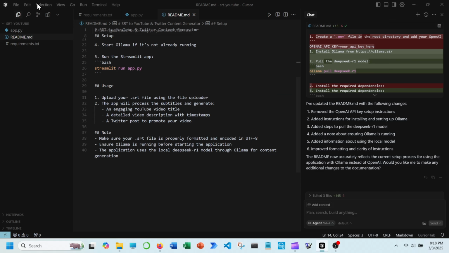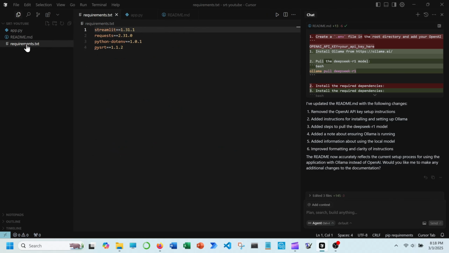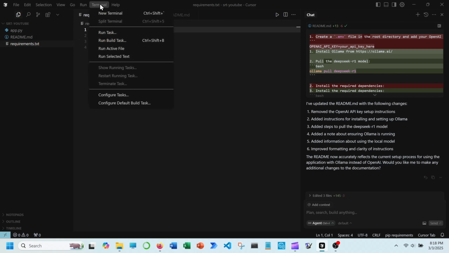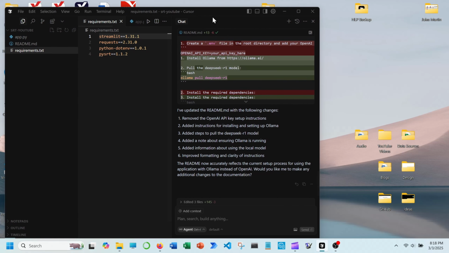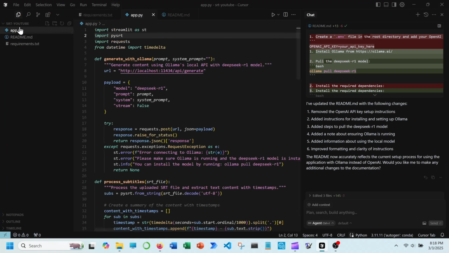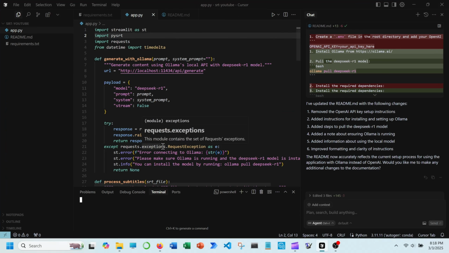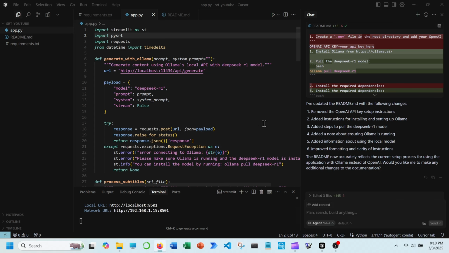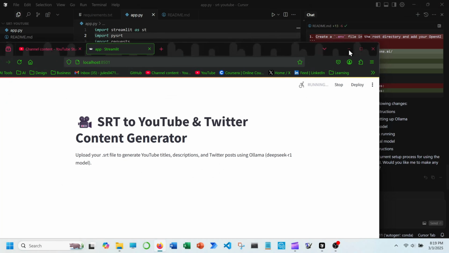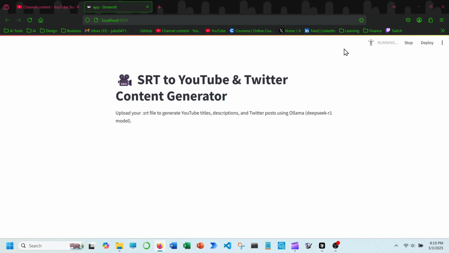Now having the markdown for our README file, explain how to use the local LLM of Ollama with the DeepSeek R1 one. All right, we got our requirements uploaded. So we're going to open up a new terminal. So we're going to go to the terminal. We're going to type streamlit run app.py. This can open up a new browser, allow us to view our app.